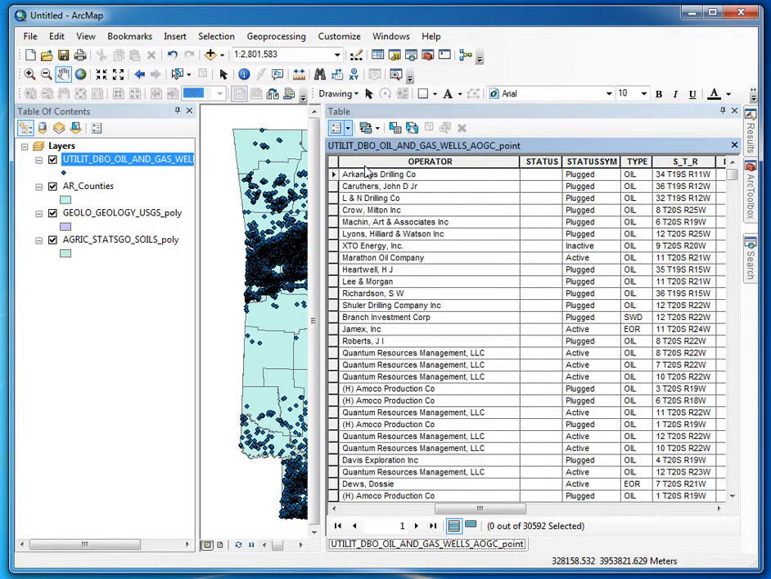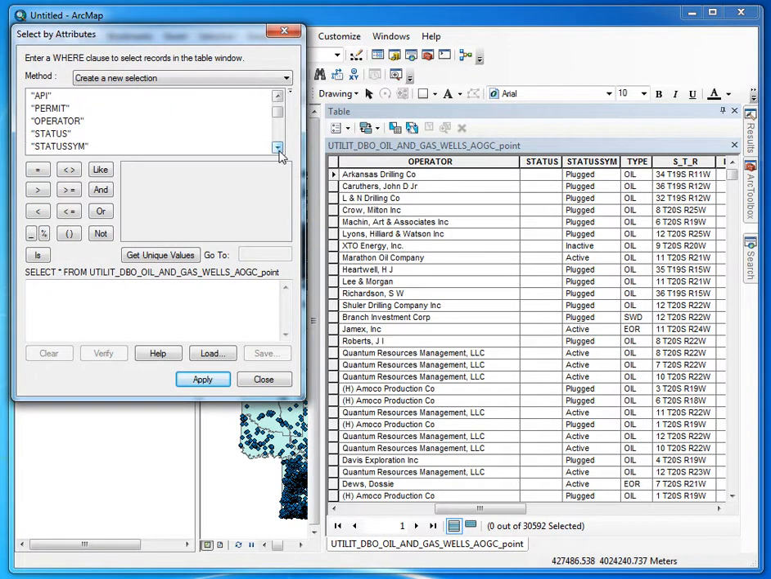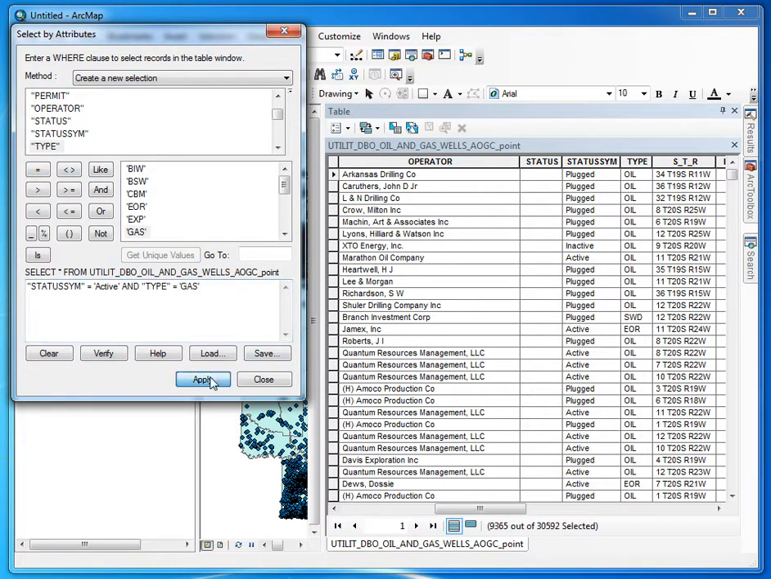So I'm going to use select by attributes. And again, I'm looking at the table. Status equals active, and because I want both to be true, type equals gas. I'm going to pick apply.